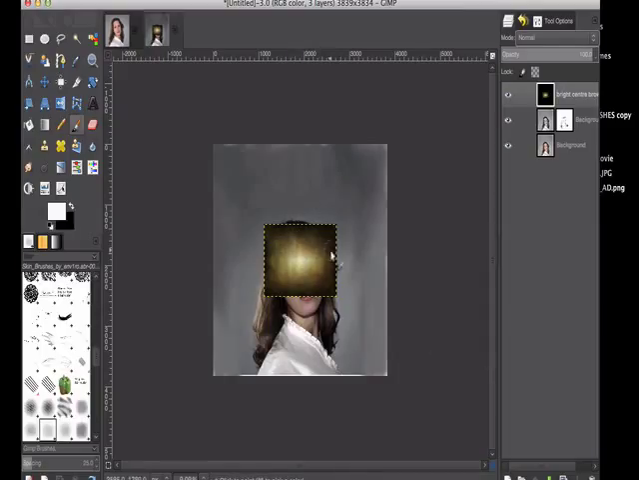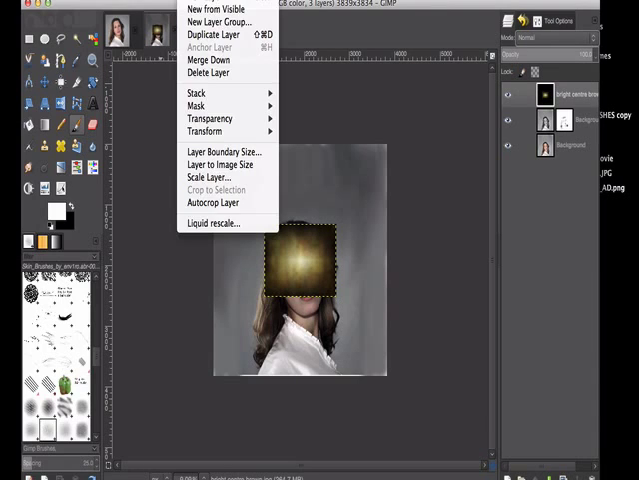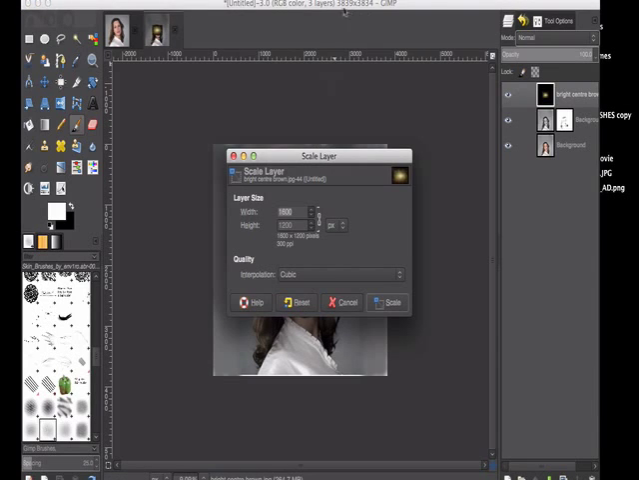Now I need to make it the same size. So I'm going to go to layer, and I'm going to scale layer. And you can see up here that it's 3839 by 3834. Scale.